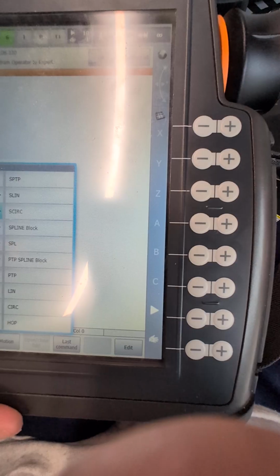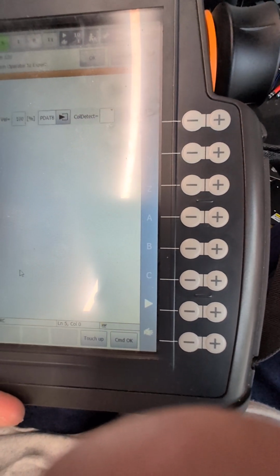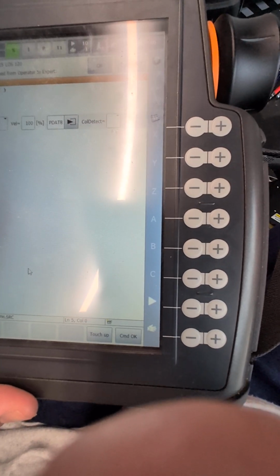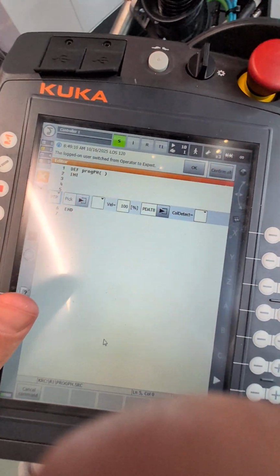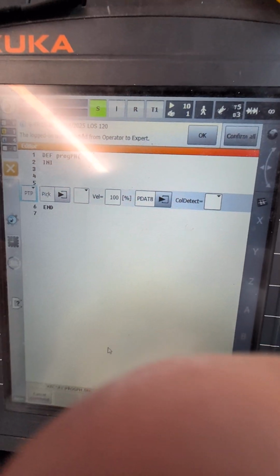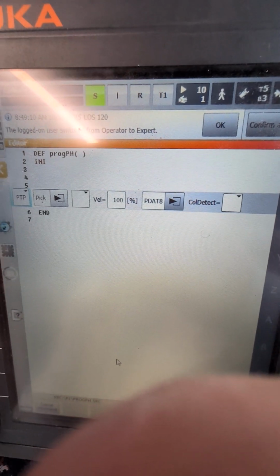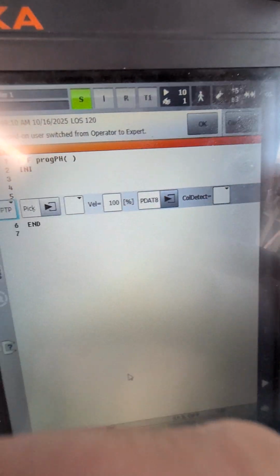So all the KUKA programs should start off with a PTP movement, because otherwise it wouldn't know where it is going at the starting point. And if you don't have a PTP at the beginning of your program, your pendant actually wouldn't allow you to execute it. Oh, right. So do you select PTP?